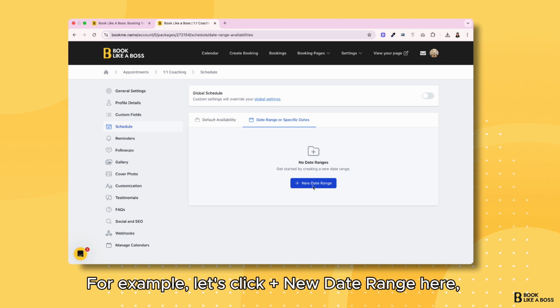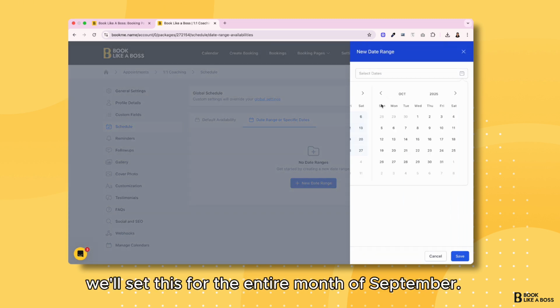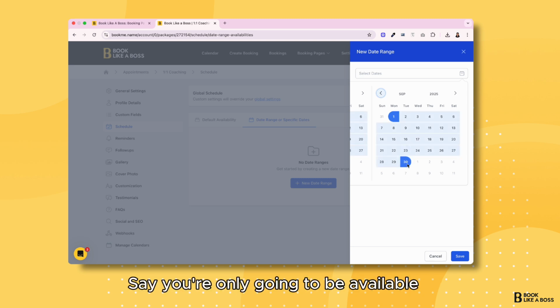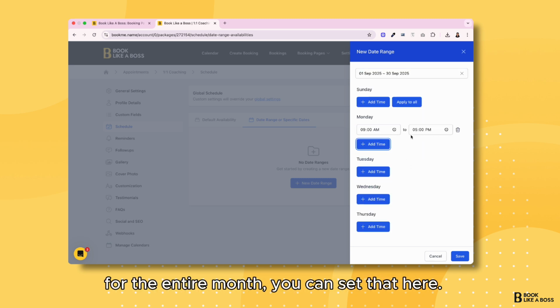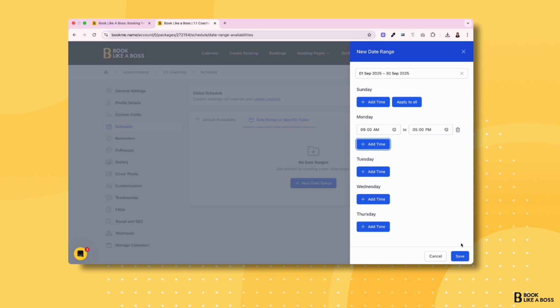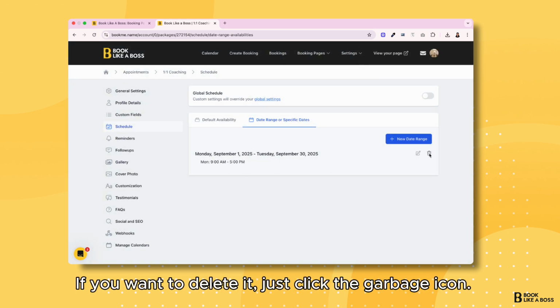For example, let's click Add New Date Range here. Then, for example, we'll set this for the entire month of September. Say you're only going to be available every Monday at 9 a.m. to 5 p.m. for the entire month. You can set that here. Make sure to click Save once you're done customizing. If you want to delete it, just click the garbage icon.